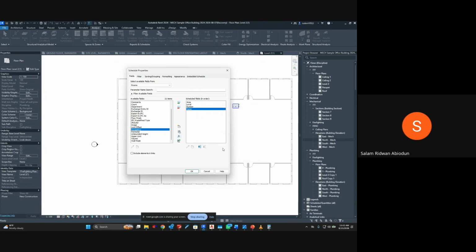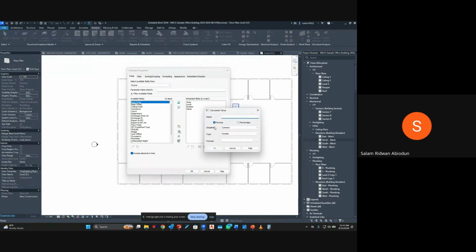Okay, before I go there, I will have to include its element that is linked. That is, include element in links. So I want to create a calculated parameter. This calculated parameter is going to tell us the number of sprinklers required in a room. When you divide the space you have by the sprinkler coverage area, you are going to know the number of sprinklers that you need.